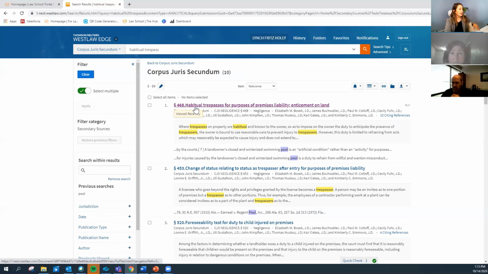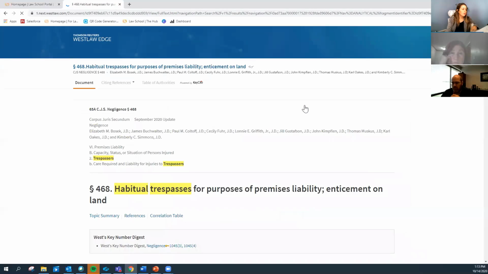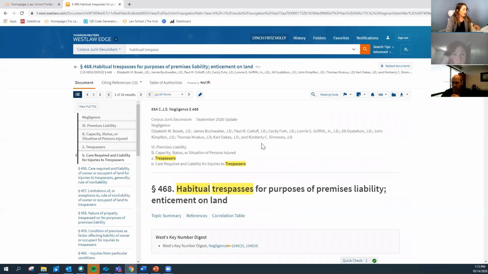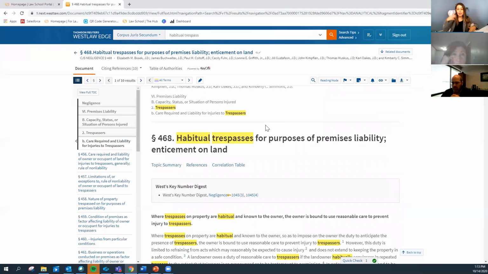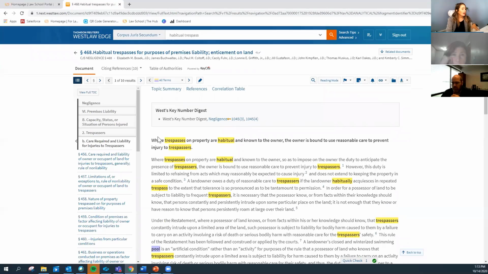Right away, this takes us to habitual trespassers for purposes of premises liability, enticement on land. And that can be where our launching pad starts. We can now use this document to find other documents and expand our research. Really great place to get started. Again, what's nice is now I have my rule statement as well. So let's say that your rule statement was not super defined in your fact pattern. A CJS is going to give that to you and give you your elements.